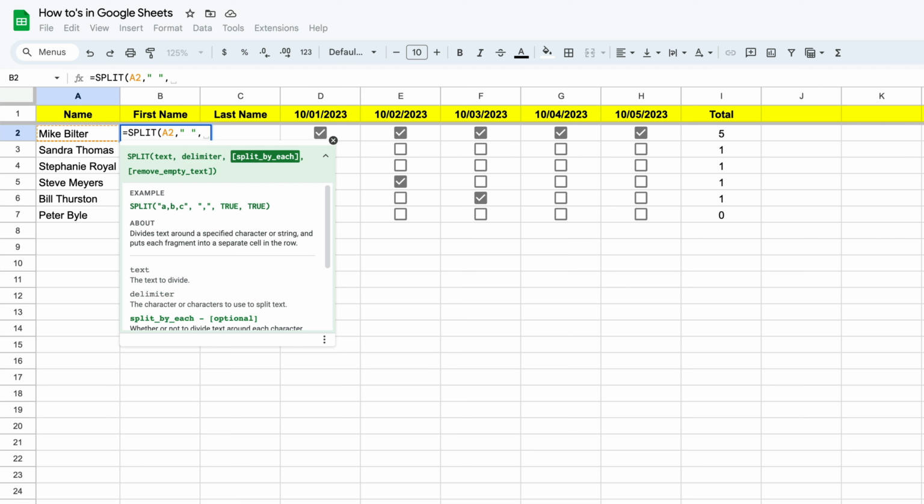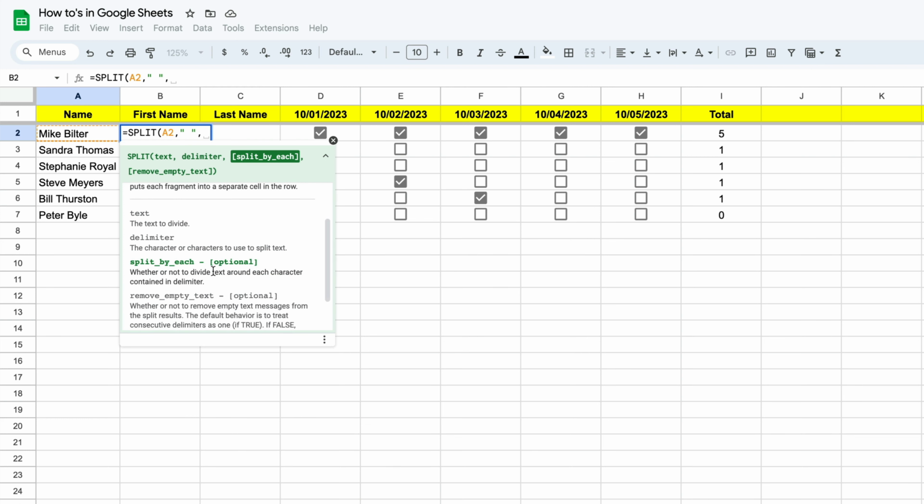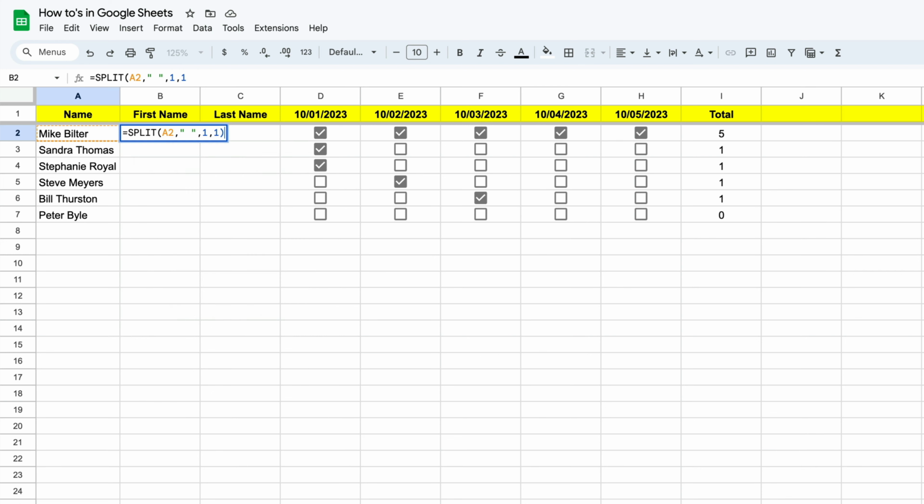Now where you see it says split by each, you can see that this is whether or not to divide text around each character contained in a delimiter. So you can sort of change the numbers of characters. We're not going to delve too deep into that, and we're just going to leave it as a standard 1. And then we can remove empty text if we need to. So 1 is going to be true in this case, and 2 is going to be false. We're going to go ahead and put in a 1, and then we're going to close that off. And you'll see that it will return Mike Bilter just in 2 separate cells and automatically separate it. Now, if we drag that down, it's going to separate all of them.